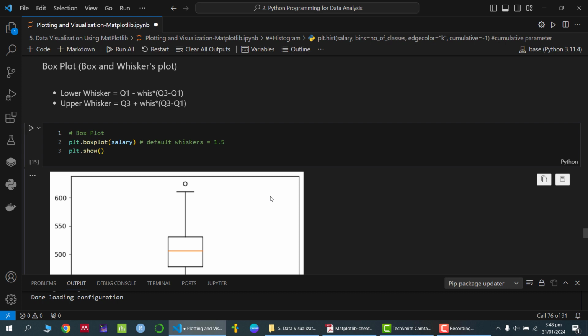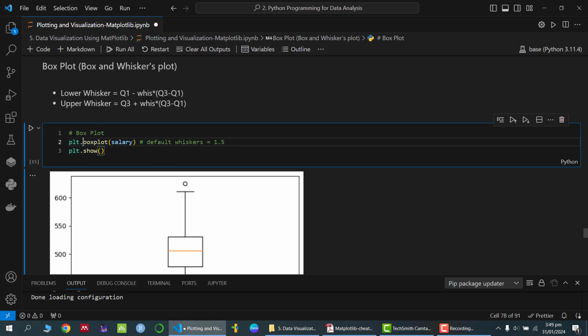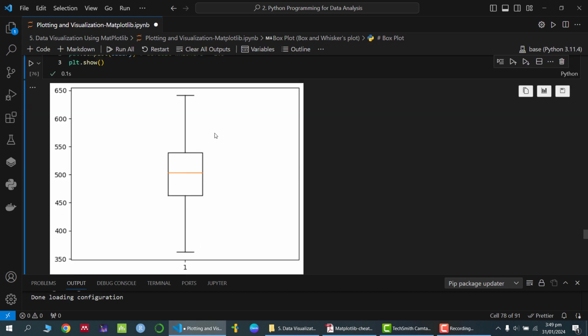Now let's discuss if I would like to draw the box plot. How can you do that? Again, I'm using the same variable, which is salary, which we found using the NumPy library, the random normal distribution variable. For that, we have a function called boxplot. If we run this, we can see that this is a box plot, and right now it is not showing me any label.